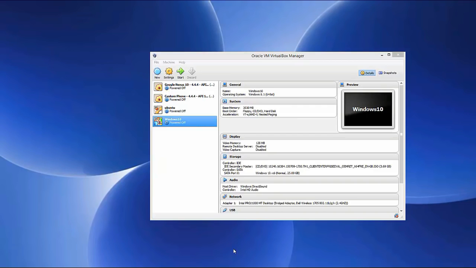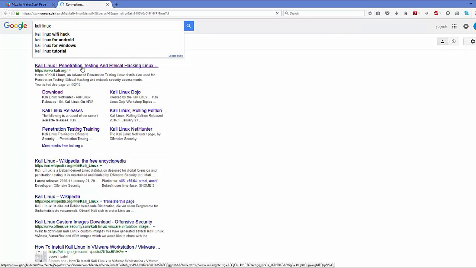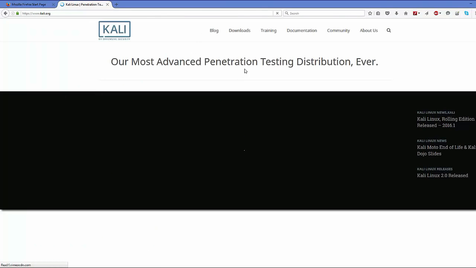First of all, you need to have the Kali Linux ISO file in order to install on your VirtualBox. So hopefully you have VirtualBox, and to get the ISO file for Kali Linux you just need to open your favorite browser and search for Kali Linux, and the first link that will appear will be kali.org, and you can see the download link from here. But we are going to open kali.org first, and then we will just click the download link from here.